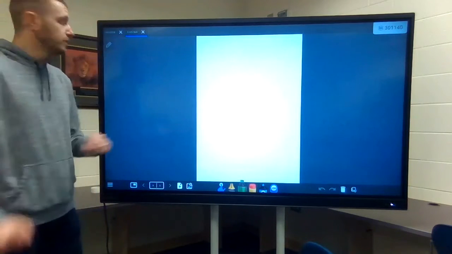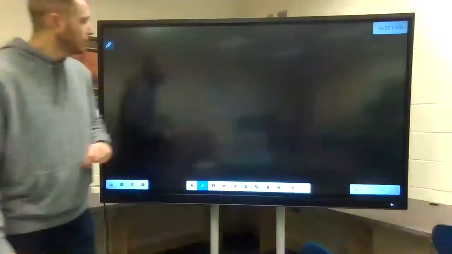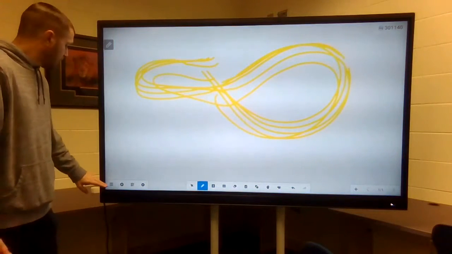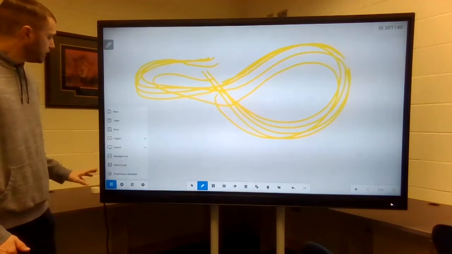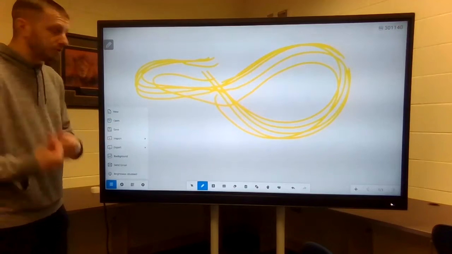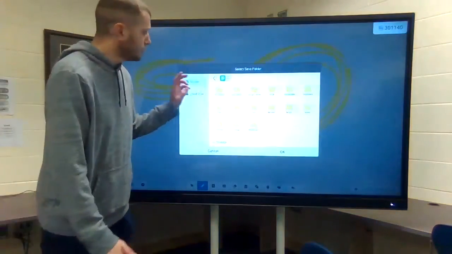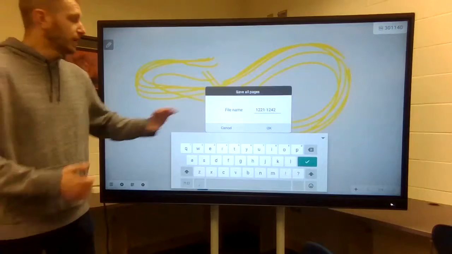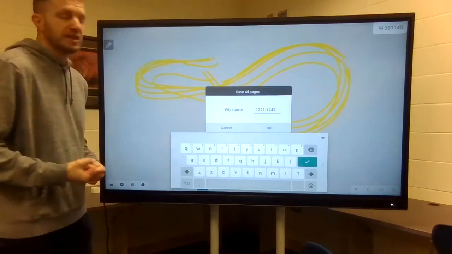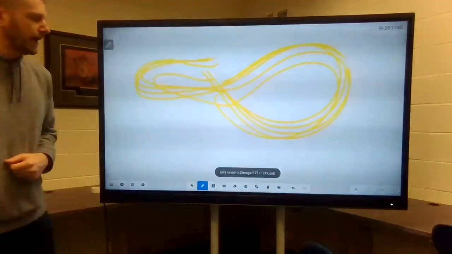So I'm going to jump over to the whiteboard, the internal whiteboard, for a second, and we'll take a look at how it saves. So from the hamburger menu in the bottom left-hand corner, you do have obviously the option to save that whiteboard. When you hit save, it's going to ask us where we want it to save, and what file name we want to save it as. So I have my file name. I'm going to change it. Go ahead and click OK.